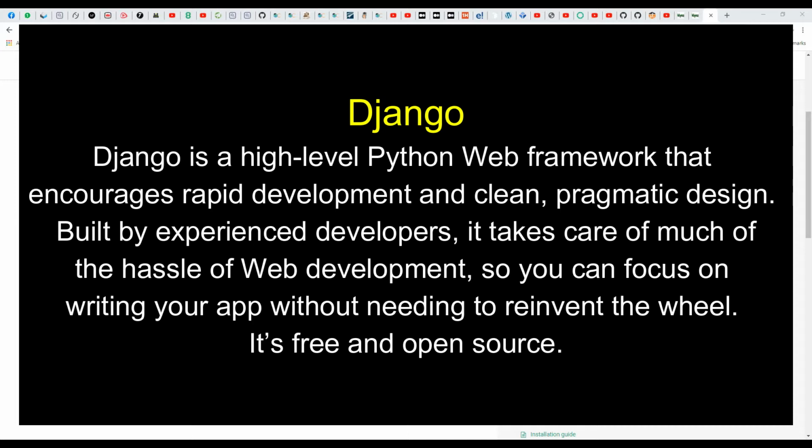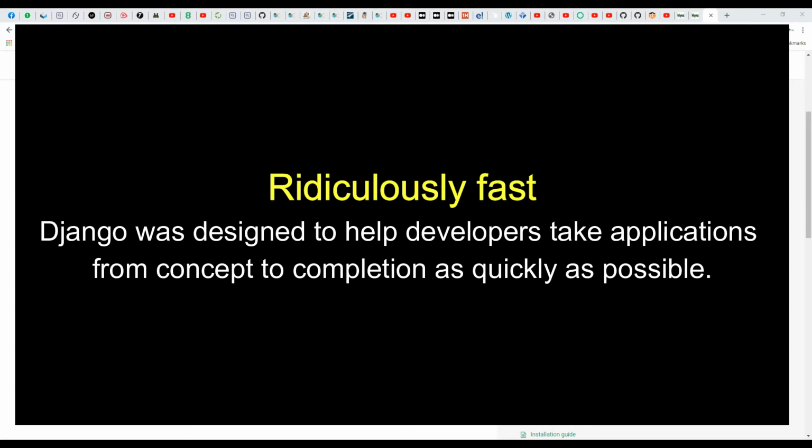It is built by experienced developers. It takes care of much of the hassle of web development, so you can focus on writing your app without needing to reinvent the wheel. It is free and open source. Some of the features you can talk about: it is ridiculously fast, because Django was designed to help developers take applications from concept to completion as quickly as possible.